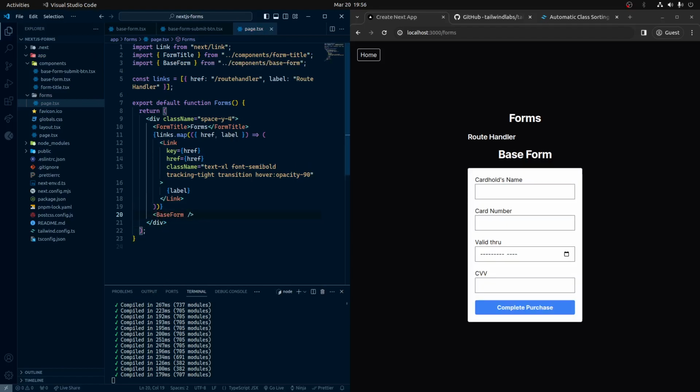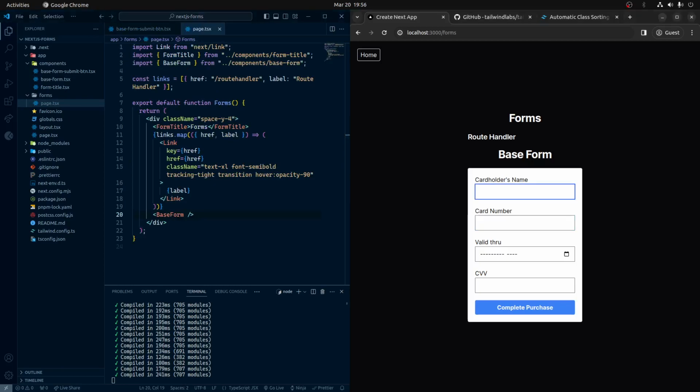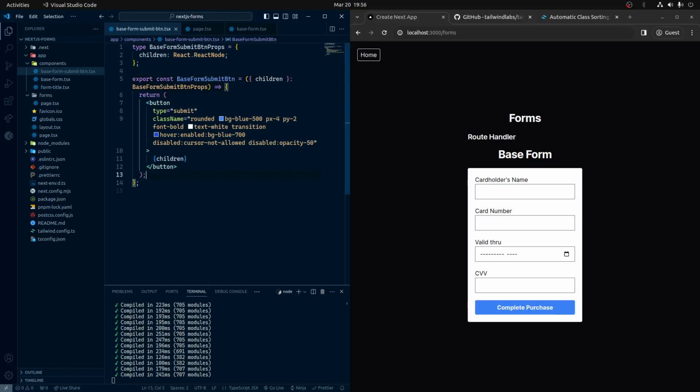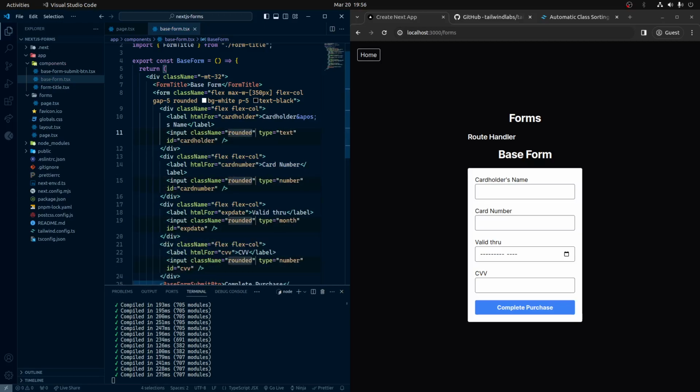We have cardholder's name, card number, valid through, and CVV, and you complete the purchase. And something's going to bother me. I'm going to actually round all the inputs. So let's do that real quick. Class name, rounded. Okay. All right, so next video, we're gonna start working on the form. First form is gonna be the route handler form.